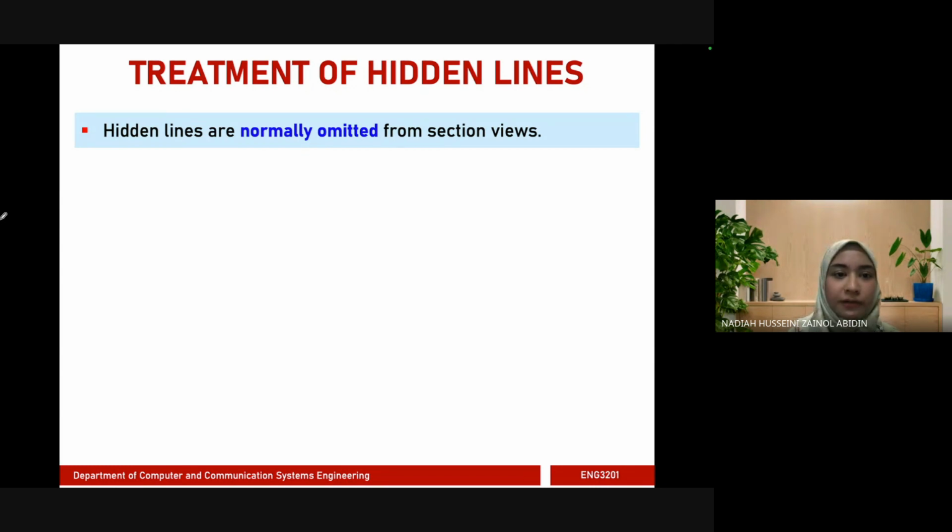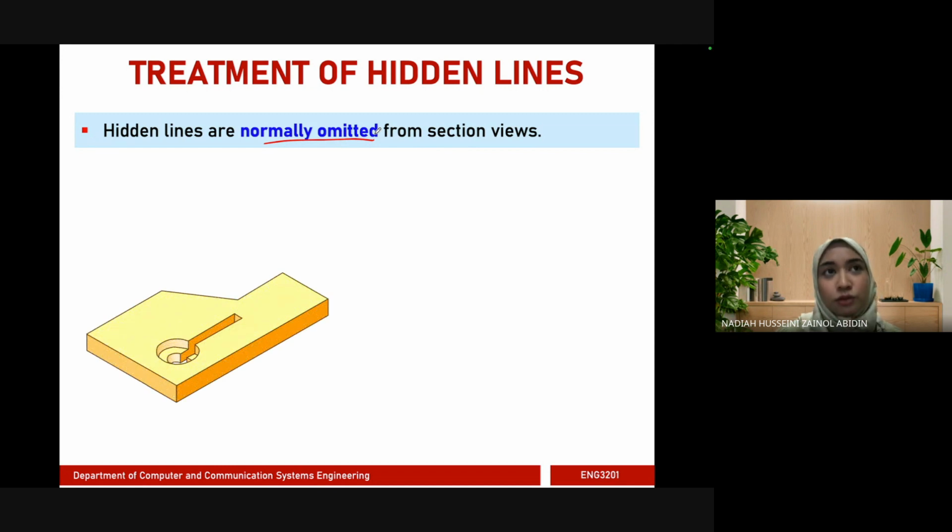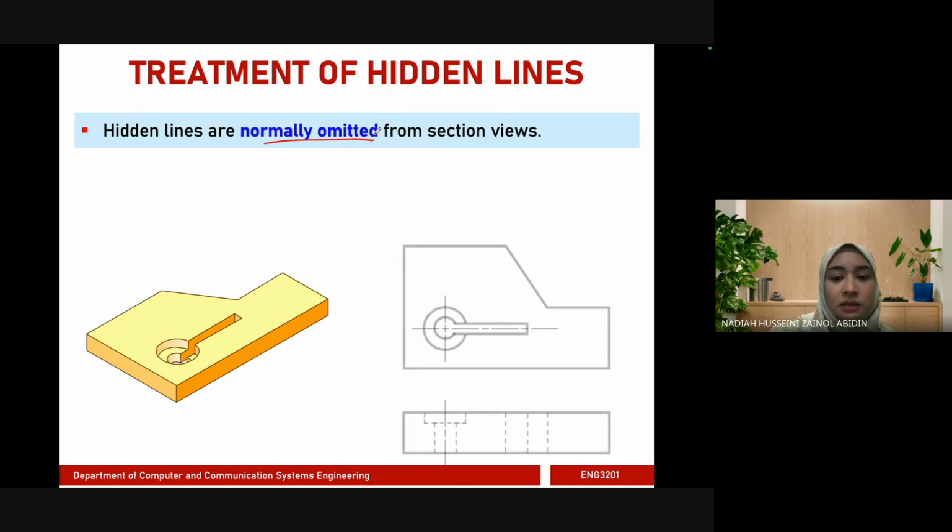So, treatment of hidden lines. Hidden lines are normally omitted from section views. So let's see. One of the mistakes that you guys did in the isometric drawing was to include hidden lines in your drawing. Now I understand that giving a lot of information is good, but sometimes that's not the convention. So same case over here. Section views, we typically omit them, and the best way to represent a section view is to not include the hidden lines.